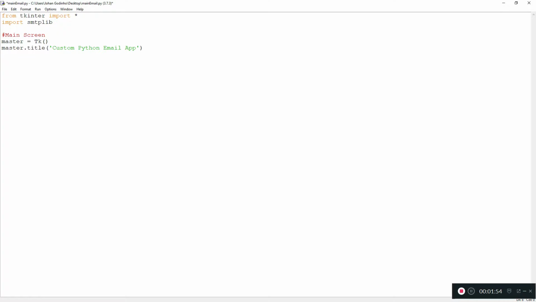Once we're done with that, we want to start creating some of the graphics. I want to put a label on the screen as a header to signify what the app is. So I'm going to make a section for graphics with a little comment, then do Label, and I need to tell it where to put the label. I'm placing the label on master, with text equals 'Custom Email App'. That's the text shown by my label, and a label is nothing more than something that lets us put some text on the screen.